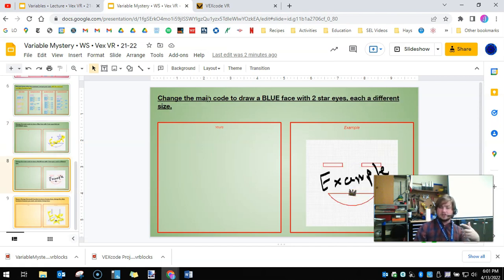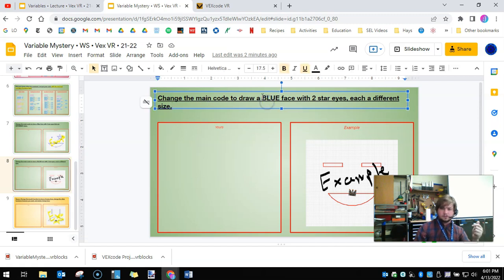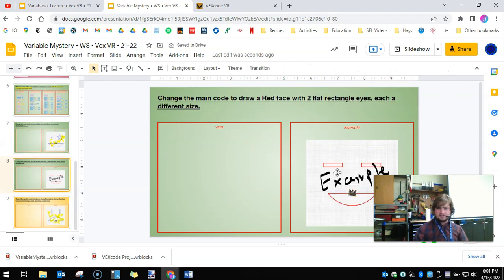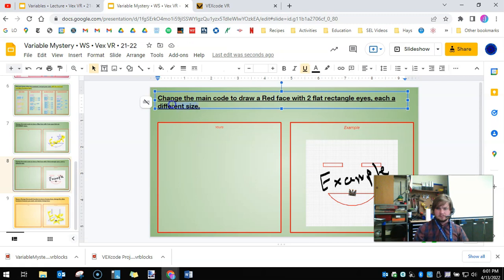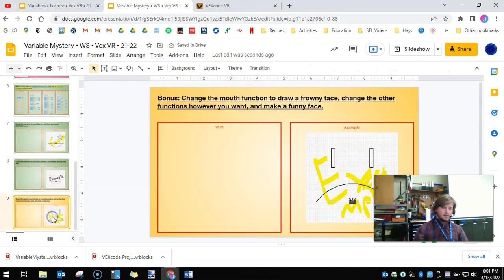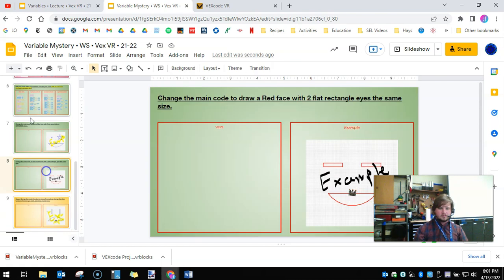Then you're going to change the code again, to draw a red face with two flat rectangle eyes, each a different size. Oh no, the same size. Should look like this chill dude down here. And you'll put your snip in this box for whatever.